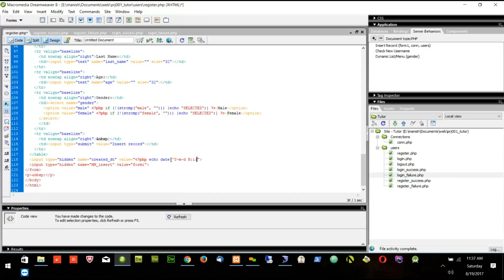Colon, and we have S. And we will close the single quote, close the round bracket, semicolon. Always, every statement in PHP ends with the semicolon. And then to end the PHP tag, I will put question mark greater than sign. PHP starts with less than sign, question mark PHP, and ends with the question mark greater than sign. Anything between these two tags is PHP.